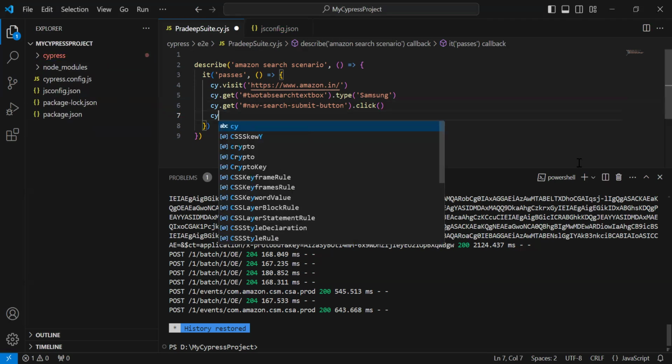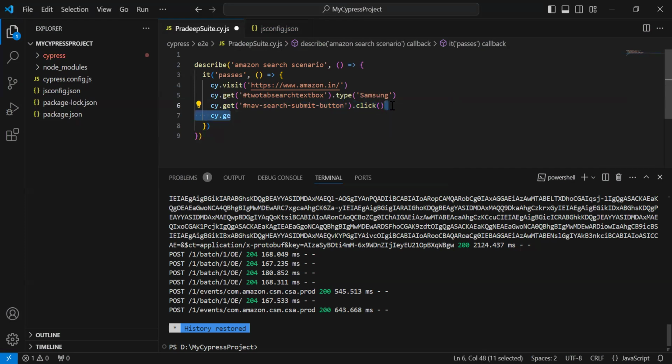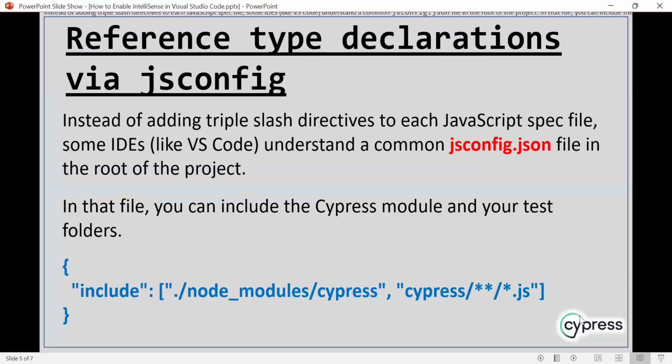And now you can try cy dot, and get here. You can say still it is not working. So I told you, don't worry about that. Your JS config file should not show any error, and still it is not showing. Just restart your IDE. Restart your IDE, meaning Visual Studio Code, and it will start working. In this video I cannot start it, so I will talk about another method.